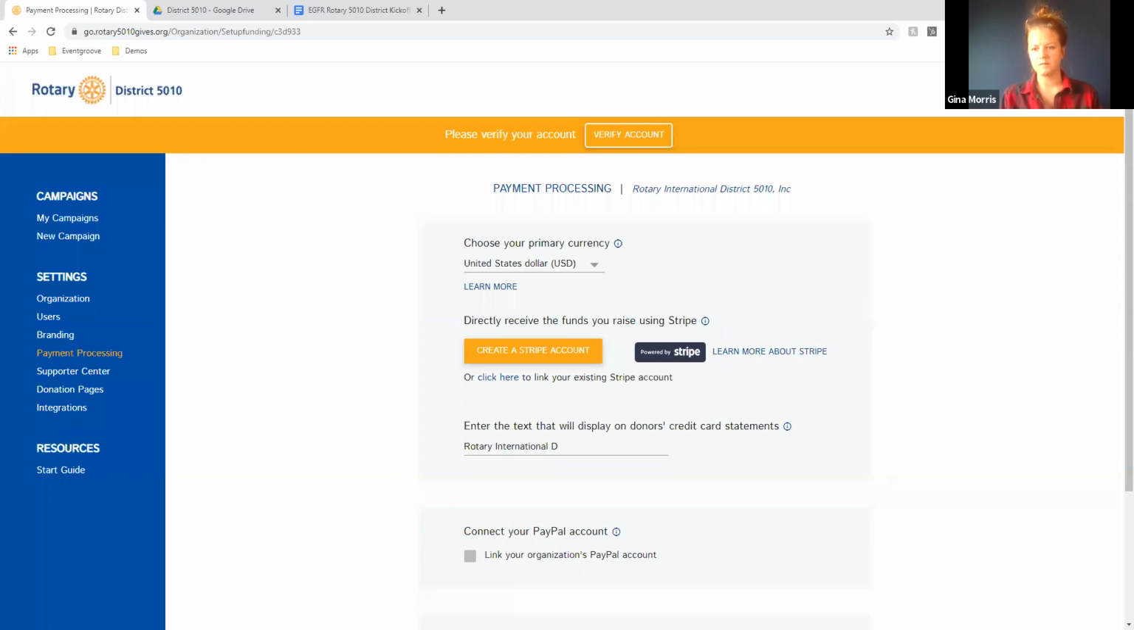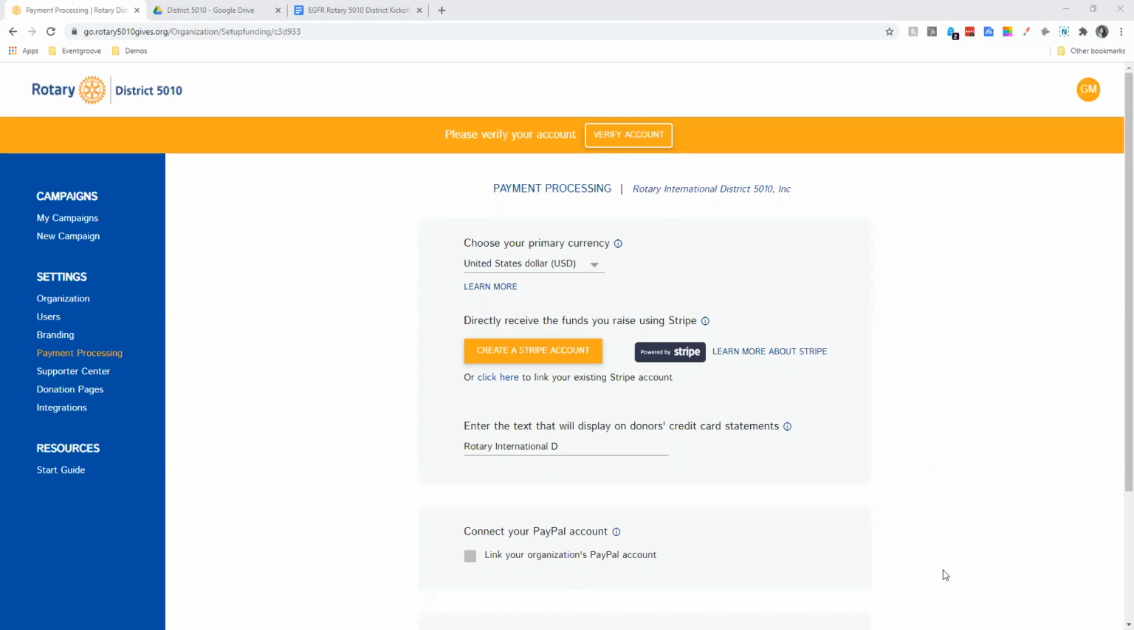So can someone confirm, is this an existing Stripe account? Or do you have one yet? I don't think so. I don't think we have a Stripe.